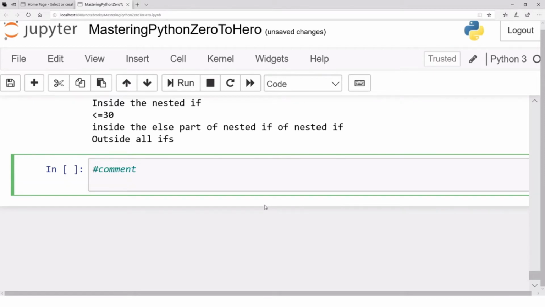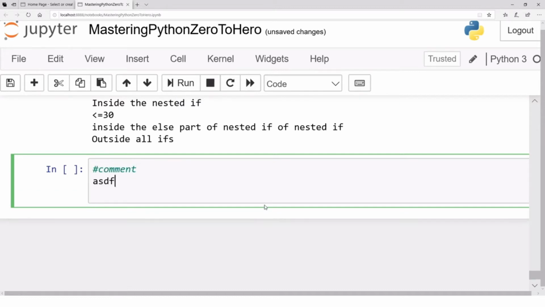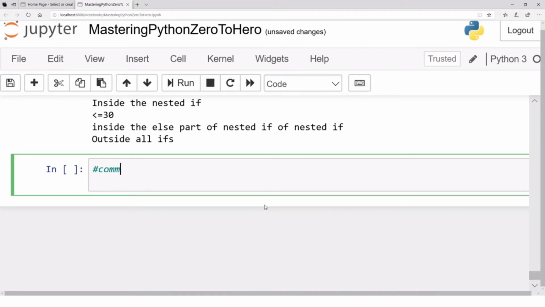It is not there as code, but it is there as text, not as a code file. Hash represents a comment or description with a single line. If your comment goes on multiple lines, it is good to write a multi-line comment. So that's a single line comment.